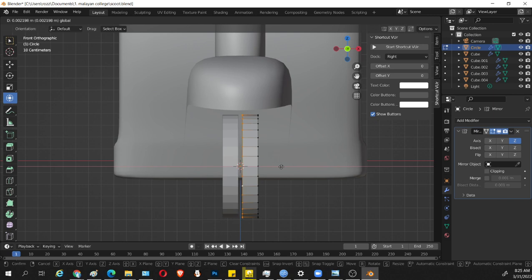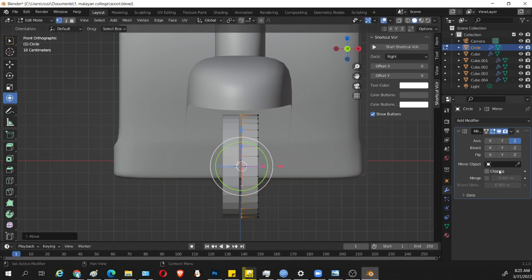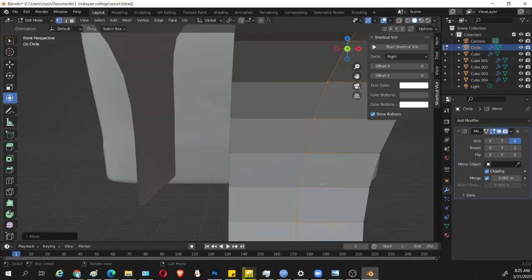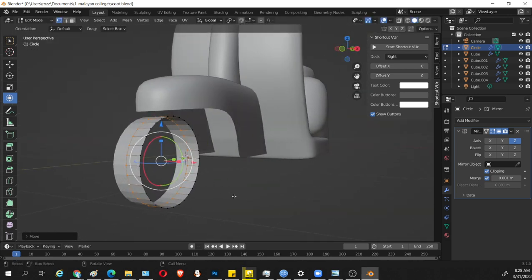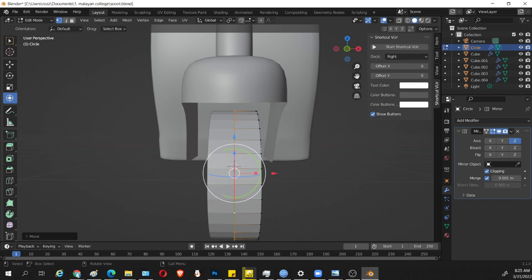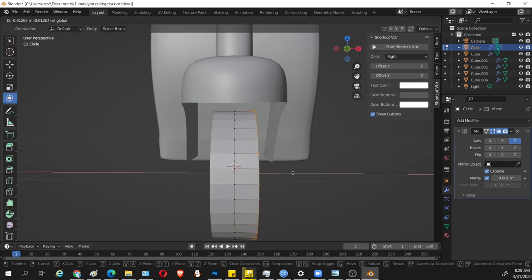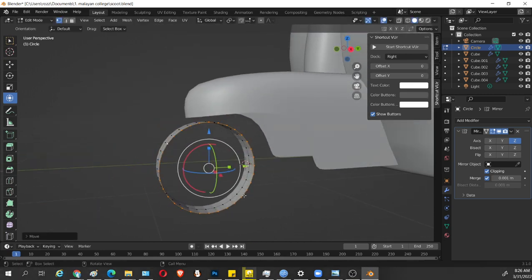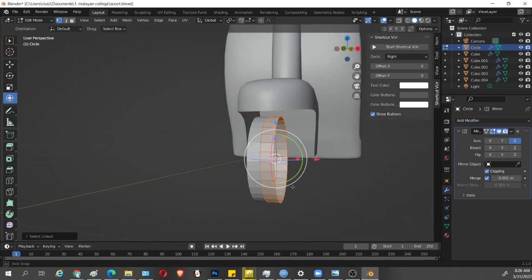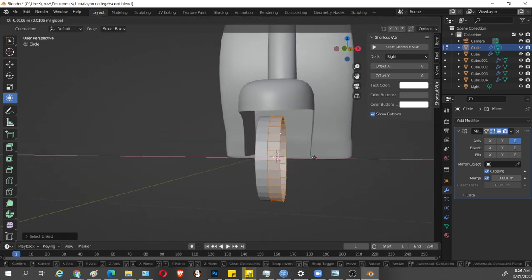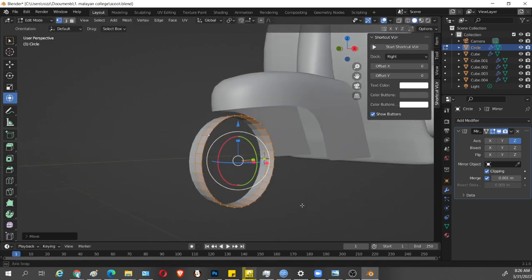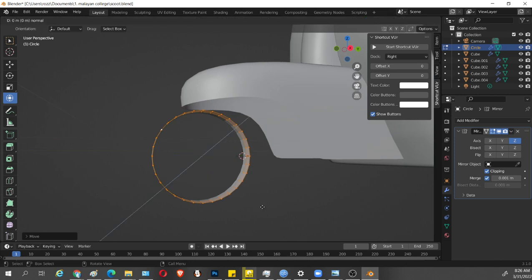Okay, so move that selection, clipping, merge. Okay, so that it clips on that particular side. Okay, so we're going to make our wheels. Okay, so select all of it, move, then extrude.